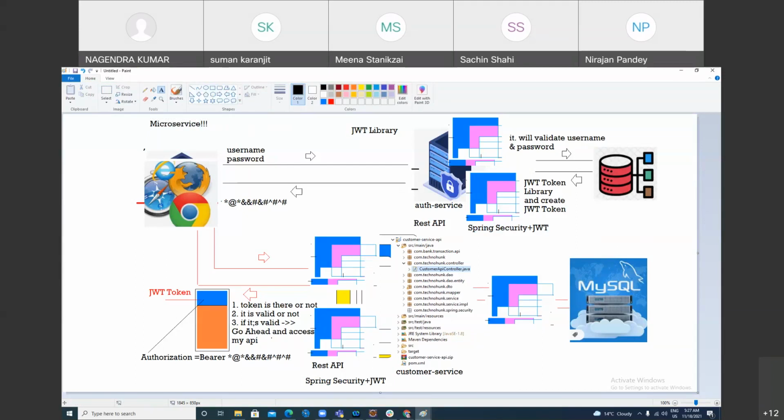Now I'm going to explain the auth service, which will generate the JWT token. In this, I can involve a database or I can use some hard coded username and password value. The benefit is no need to interact with the database. But database is not a big deal. We can do that. So I'm going to explain first.